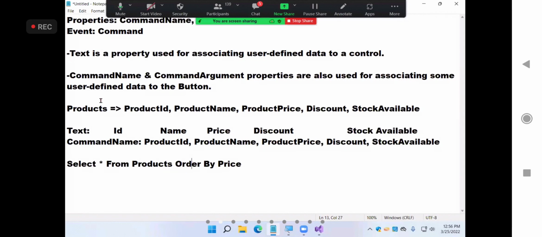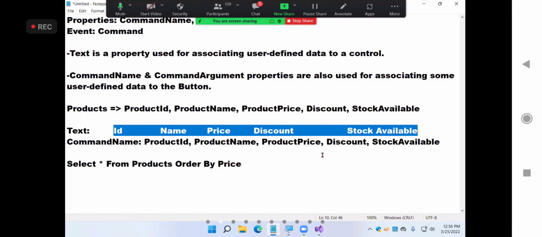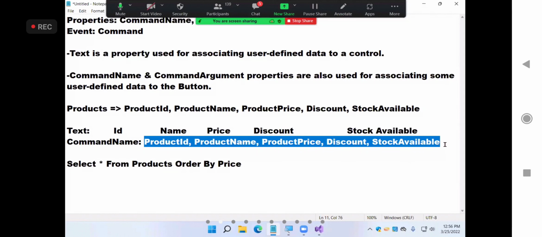Understood my point? See, command name and command argument properties are also used for associating some user-defined data to the control. Here we are associating some data to the control, and here I'm associating some data to the control. Did you understand, all of you? When one value is enough, use text. No, sir, a second value is required, use command name. A third value is required, use command argument. Like this, it has given you 3 properties. Are you clear, everyone, or not? How many properties are given now? 3 properties are given to you. Got it all? Okay.